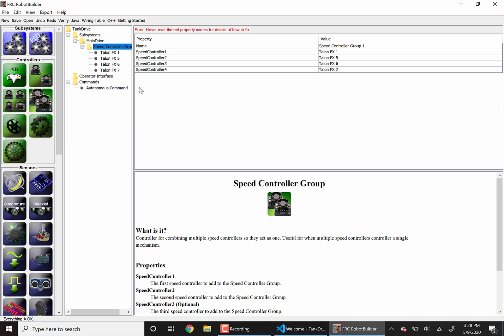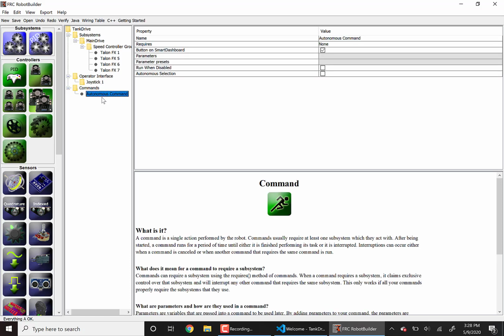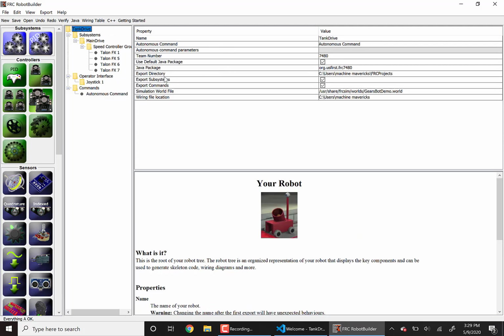Now we have a main drive, but in order to use your main drive, you're probably going to want some joysticks. So under operator interface, we'll right click and add a joystick and just keep it joystick 1. And we already have an autonomous command that was already built in, so that's good enough for us. Now we want to generate some code. In order to specify where this code will be generated, click on tank drive, and it will say export directory, and that's where we'll export it, and that's good enough. So I'm going to press this C++ icon, and it will generate code to that directory. Alternately, if you wanted to generate some Java code, you could press Java instead, but since we program in C++, we'll be going ahead with that.